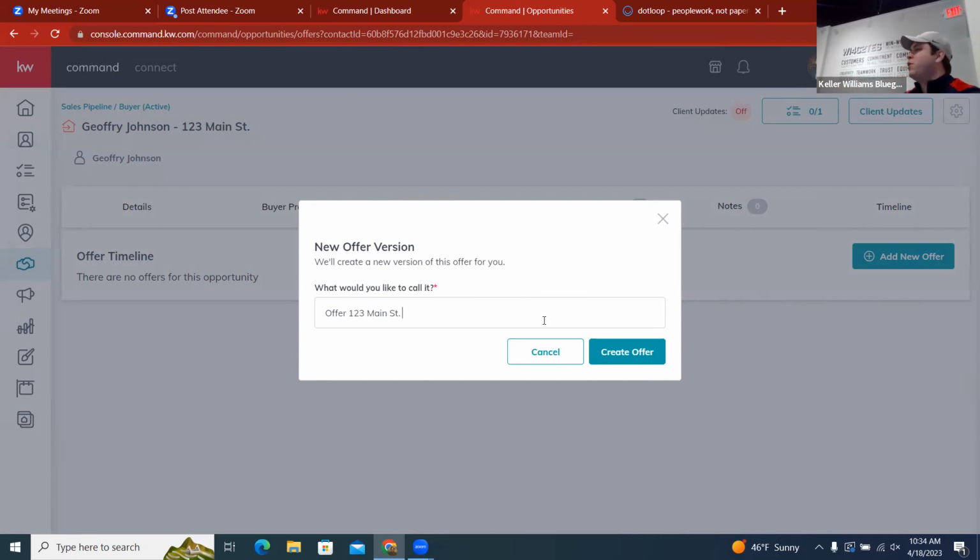If you're at the point where you're writing an offer and you submit an offer and it gets rejected or turned down by the seller, and you go and start another property search and find another property that they want to go under contract on, you then have to come back and create a new opportunity for that property and that price point with that commission set to move forward. Does that make sense? Okay.